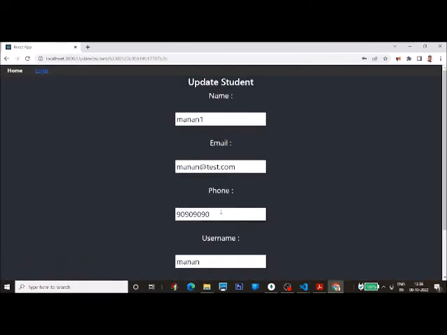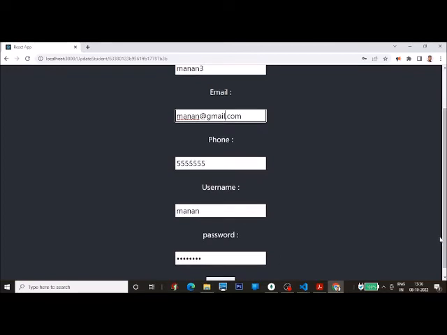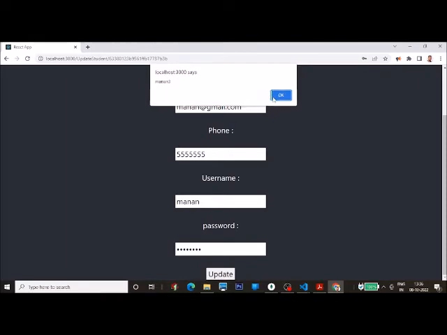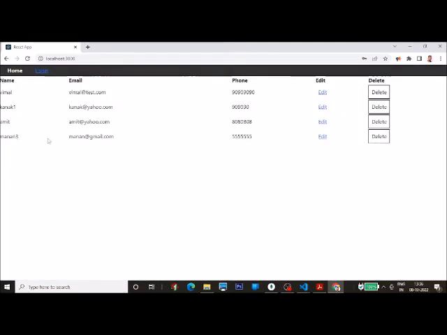So now here I will write down, say for example, 55555. Here I will write down 3. Here I will write down, say for example, Gmail or something, and I click on update now. Let's find one. Now you can see update and this value is there. So this way you can update your records.